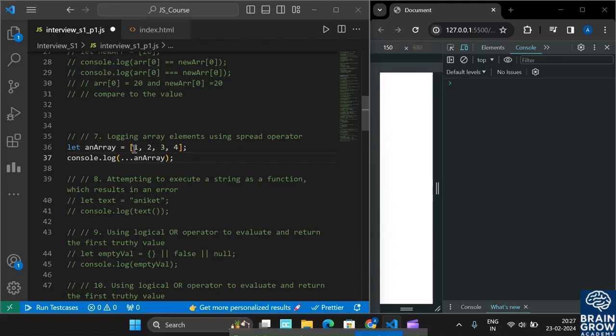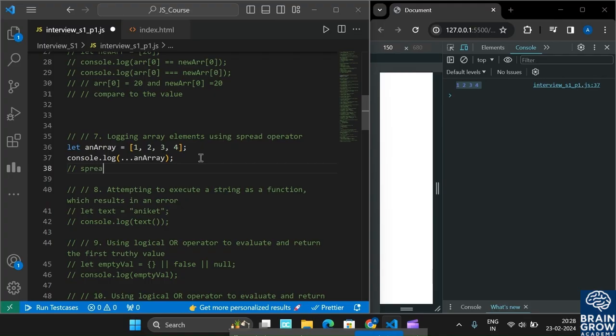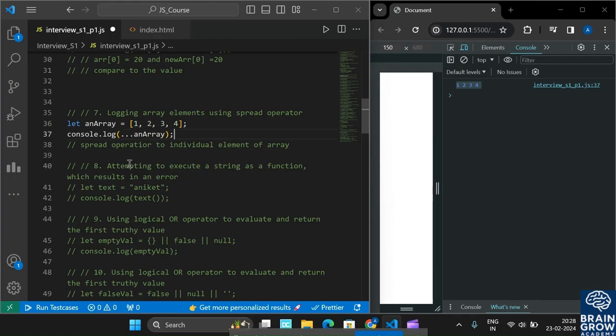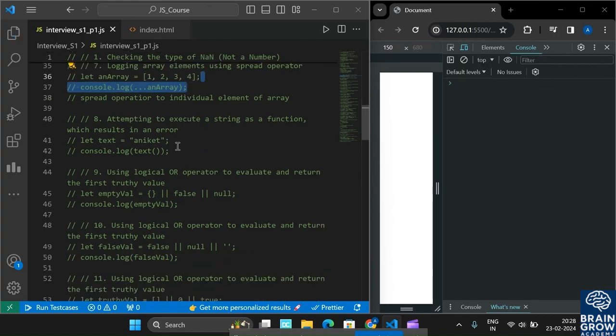Here we use the spread operator and it gives the individual elements of the array. So you can see that it gives individual elements. So it is called the spread operator, which gives individual elements of an array. We discussed spread operators in the previous video. And after that, let us move further.